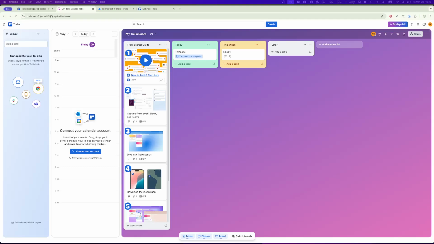Changing list colors in Trello is quick, easy, and a great way to make your boards more organized and visually engaging.